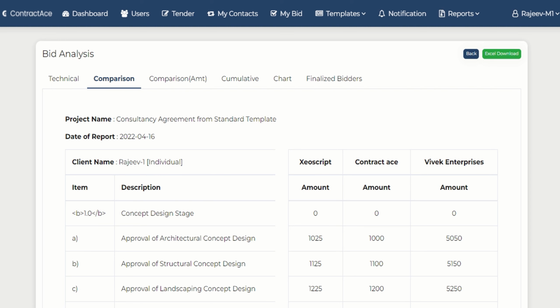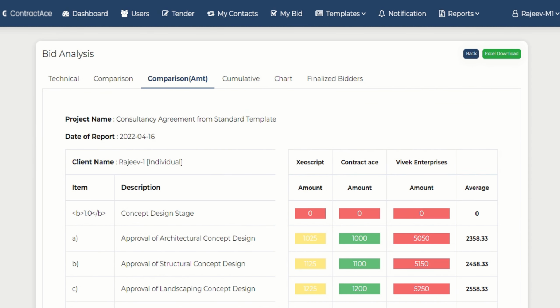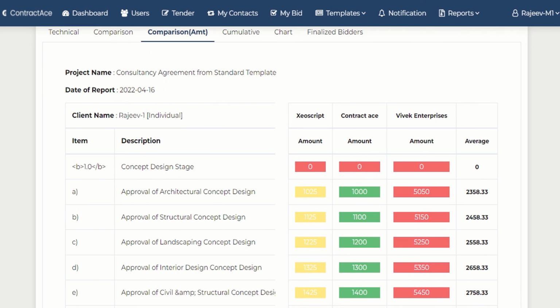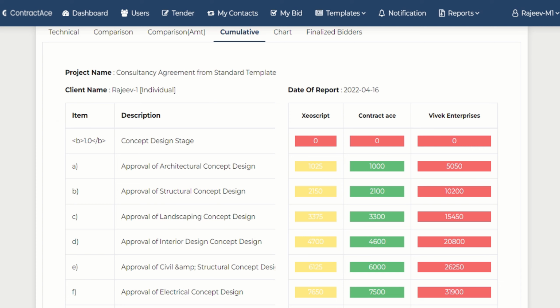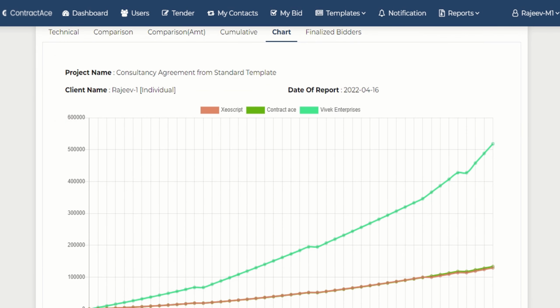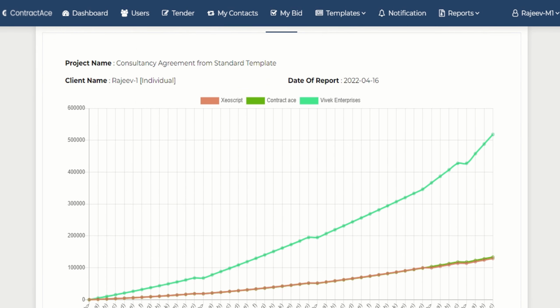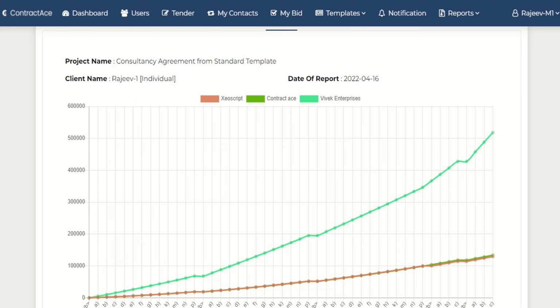Here the prices are color coded, with red indicating the maximum bid value for a particular item, yellow the intermediate value, and green the minimum bid price for the item. The cumulative tab compares the cumulative amounts submitted by various bidders, and the graph tab gives a visual representation of the same. If the BOQ or the schedule of prices is designed properly, the graph can give a rough indication of the approximate amounts to be paid over the duration of the project.